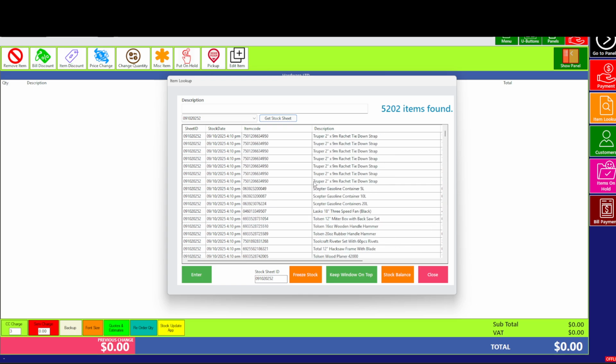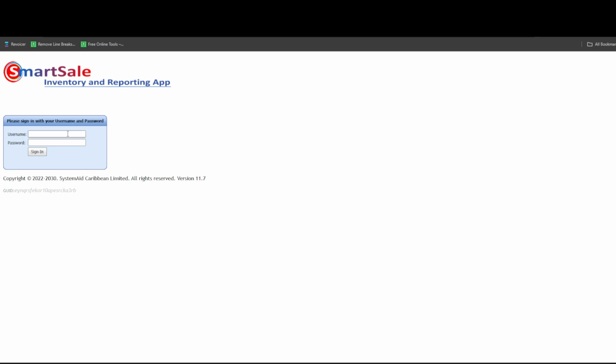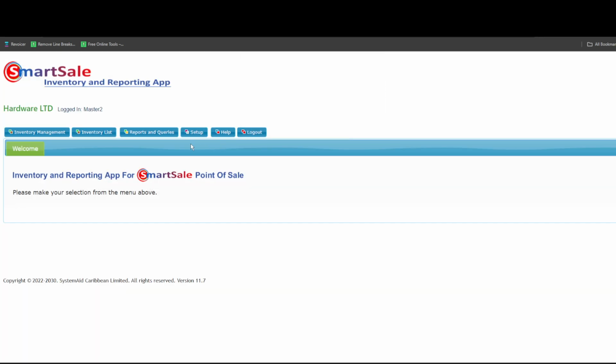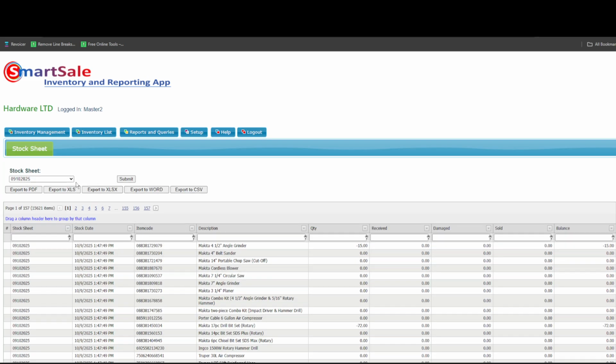Next, log into the SmartSale inventory and reporting application. Navigate to Reports and Queries, and under Panel C, select Stock Sheet. Just like in the point of sale, you can select the stock sheet ID to view the full report.